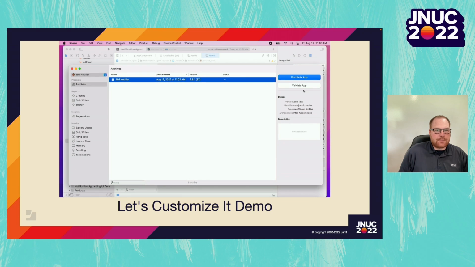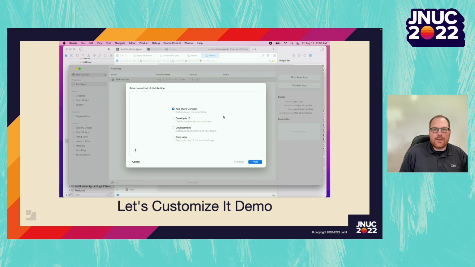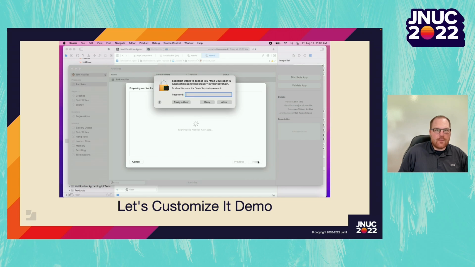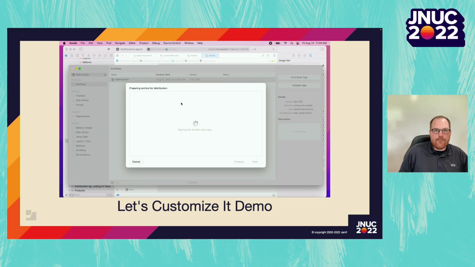In the organizer window, we'll click the Distribute App button to begin the signing and notarization process. Follow the prompts selecting Developer ID and Upload. Next, select the development team associated with your Apple Developer Cert, and then enter your credentials to allow access to Keychain for signing. I typically select Allow Always at this step to avoid multiple keychain prompts. Finally, click the Upload button to send it off to Apple for verification.